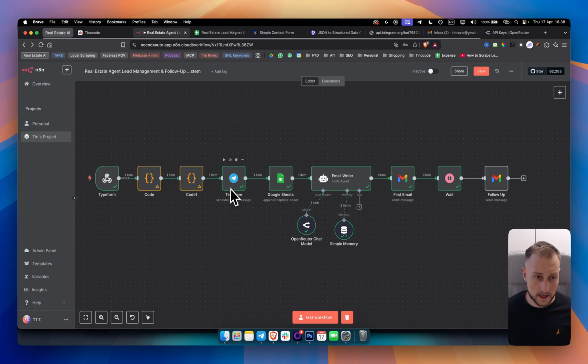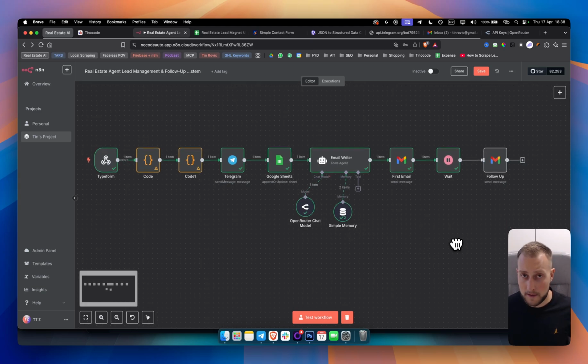Again, for this, you will need a Telegram API, you will need JotForm, you will need Google Sheets, Gmail, and that's pretty much it. Obviously, OpenRouter chat model, but it's completely free to get set up.